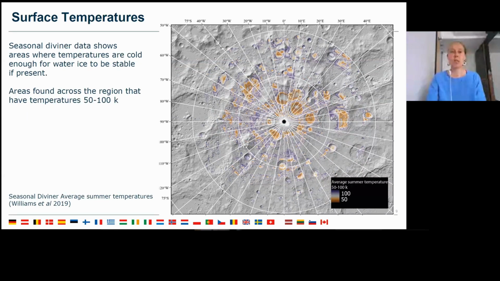I'm now looking at the summer data set. So again, areas in orange and sort of brown colours show the lower temperatures of up to 50 degrees Kelvin, and then areas in purple, the 100 degrees Kelvin. And hopefully what you notice is that there's a slight difference in the distribution of this temperature data from the winter and summer data set.